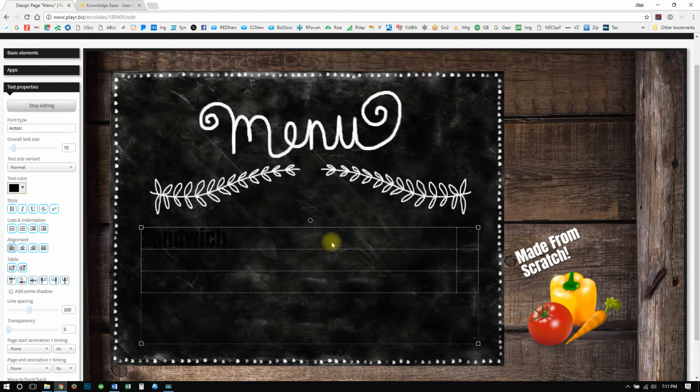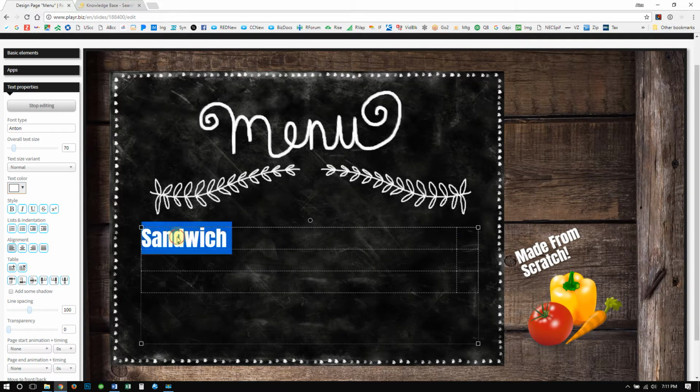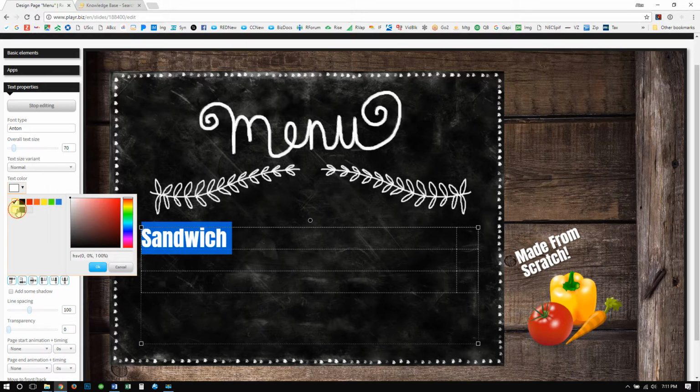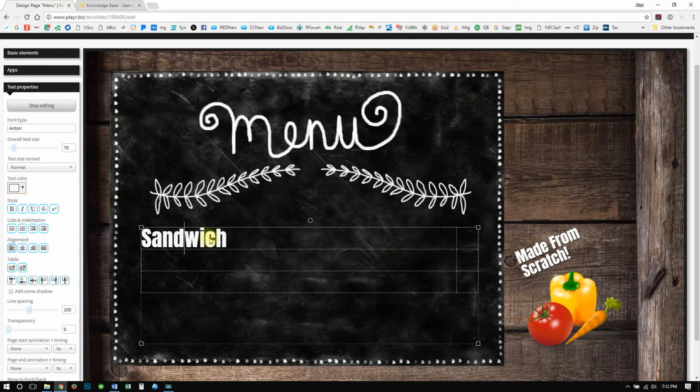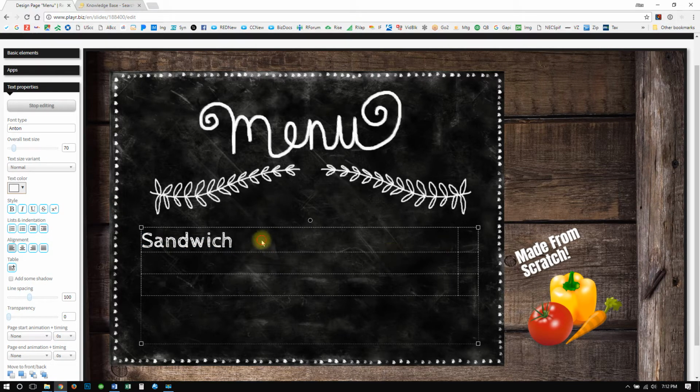And as you'll notice, each cell will appropriately size as you type to give you more room. I'm going to make it white so that we can actually see it a little bit better. Let's grab a pure white. There we go. And then what I'm going to do is highlight sandwich, and we're going to select a cabin sketch because that kind of looks like this chalkboard outline.